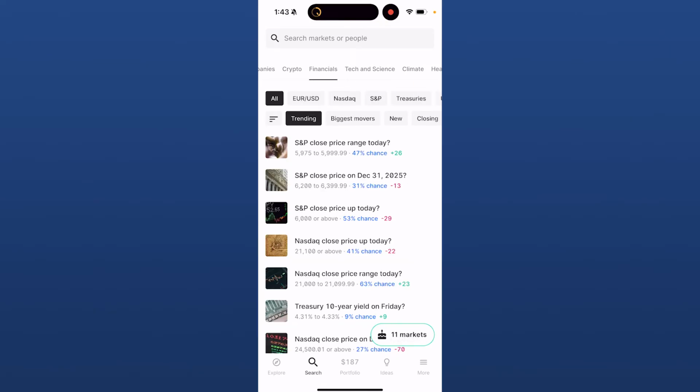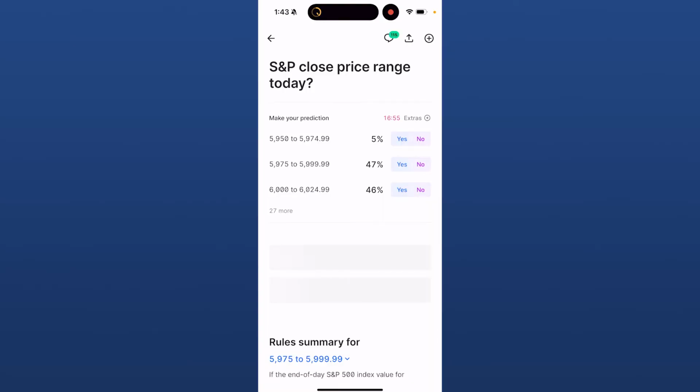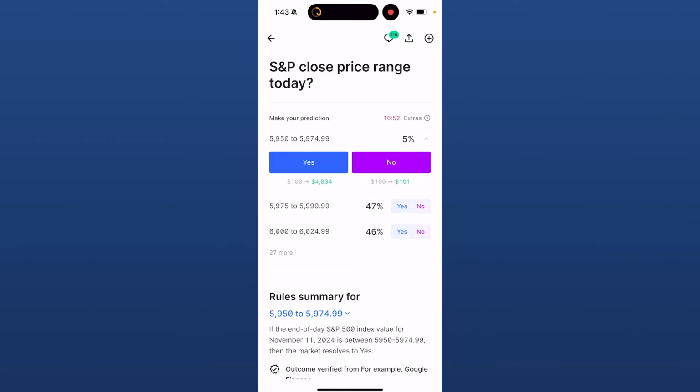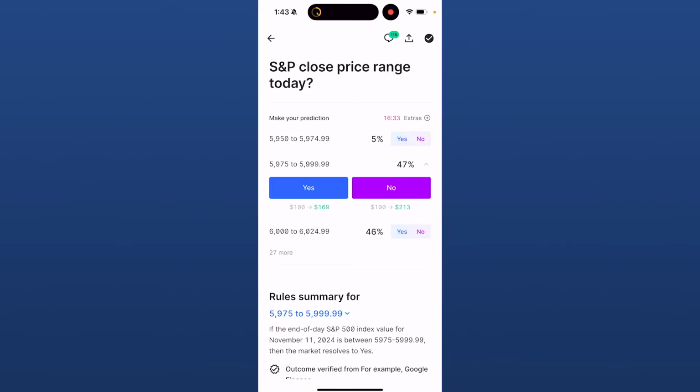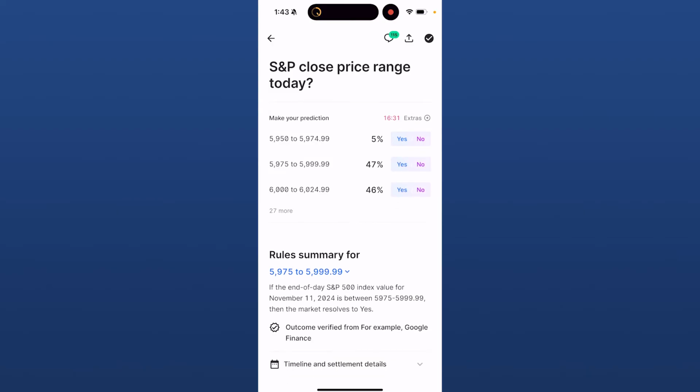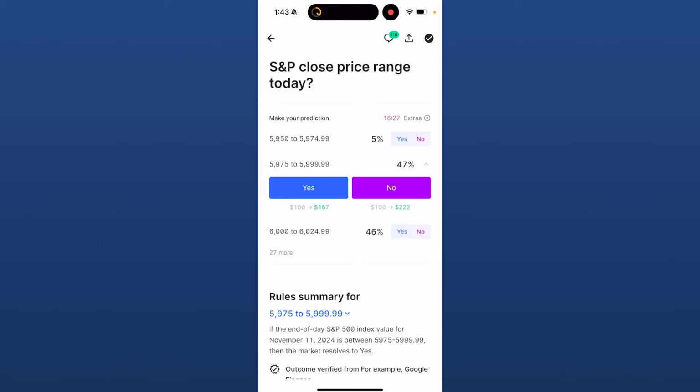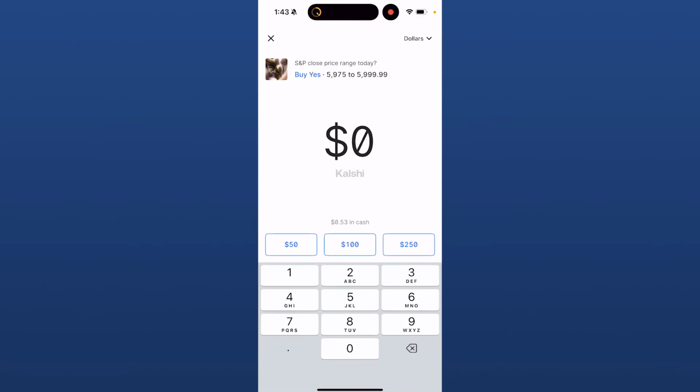Now, as you can see, you can simply click on one or even search for something you want and click on the yes or no option. You can click on one and it will actually show you how much you can trade on certain things. As you can see, you can click on yes, and when you click on yes, let's just say I want to bet the S&P will close between this price range today.